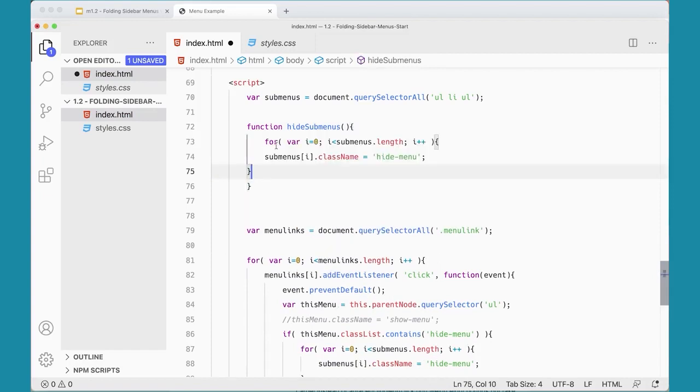And hopefully you were able to do this on your own. Tab that in. So now I've got a function called hide submenus. I need to run that function here. I'm going to run it once here.